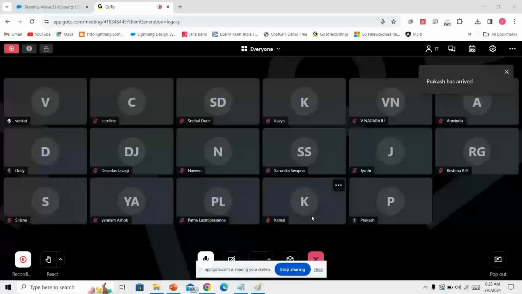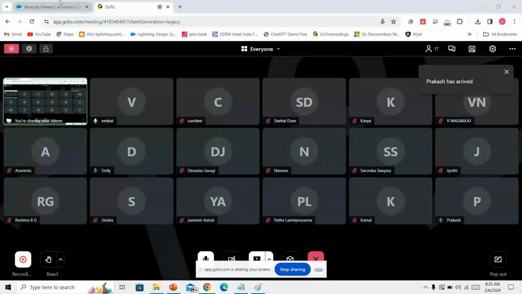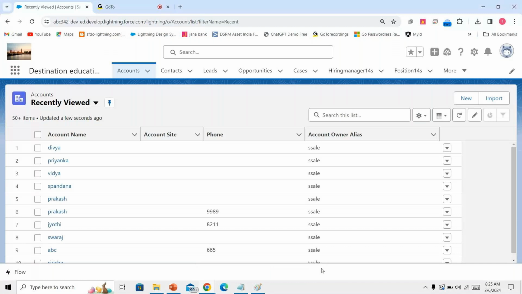I'm sharing my screen. Kindly update me, is my screen visible or not? Is my screen visible to everyone? Yes, Venkat, it is visible. Okay, so you can see.